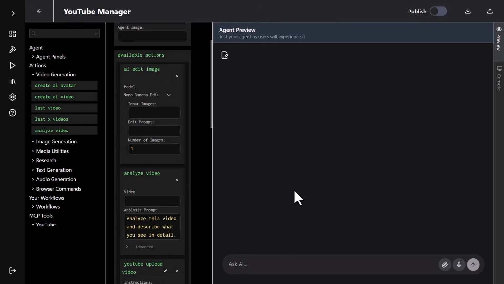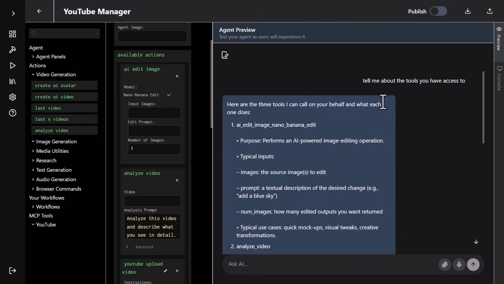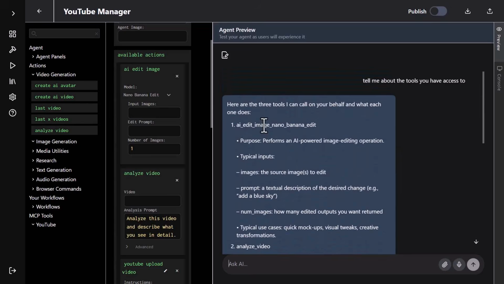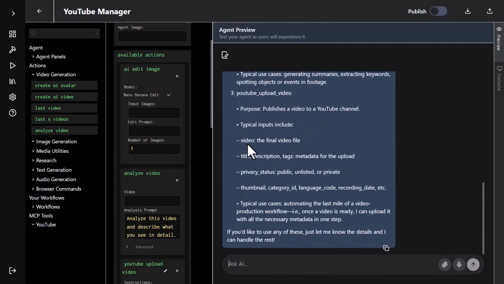And I just want to make sure that the tools are loading correctly. So I'm going to ask it, tell me about the tools you have access to. All right, so pro tip, when you ask it a question like, tell me what tools you have access to, it can be really useful to say something like, briefly tell me what tools you have access to. Because otherwise it'll write you a whole freaking novel about the tools that it has access to. Anyway, the point is, it sees our tools are loading correctly.